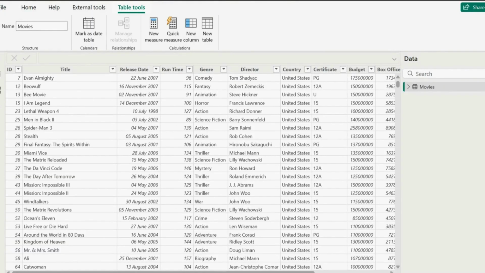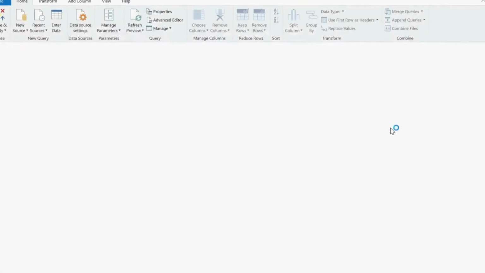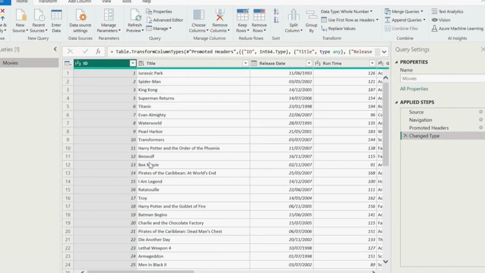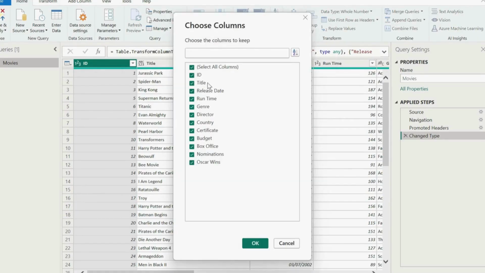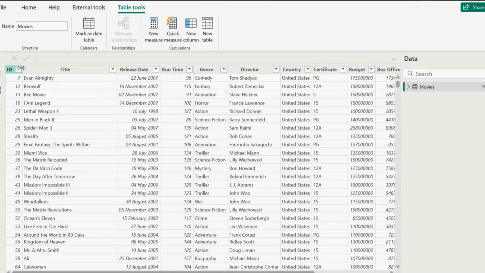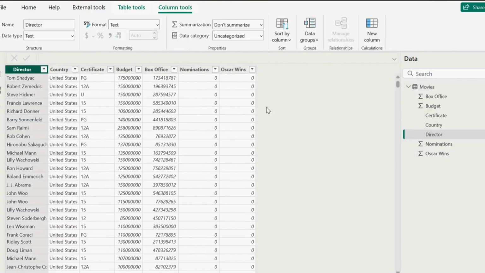Several tables we don't need to use, so let's change it a little bit from the raw data. Okay, let's choose the columns, such as ID, title, release date, runtime, and genre. We don't need the others. Then close and apply. More simple and beautiful.